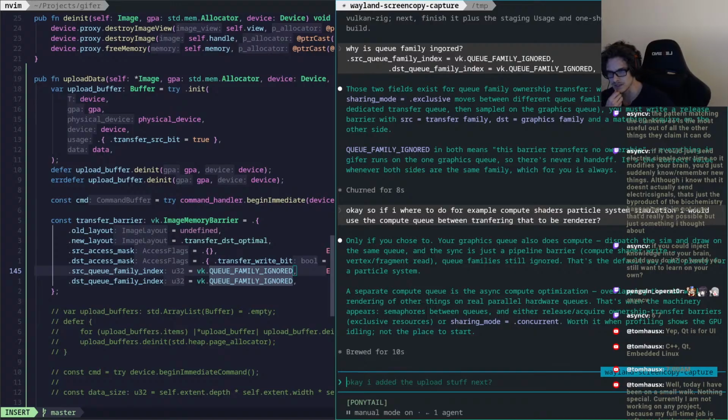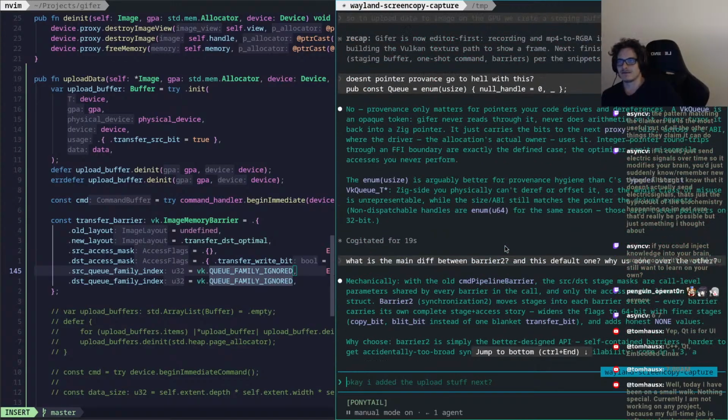Separate compute queue is the async compute optimization, overlapping a simulation with rendering of other things on the real parallel hardware queues. That's when the machinery appears: semaphores between queues, and either release, acquire, ownership transfer, various exclusive resource, or sharing mode concurrent. Worth it when profiling shows the GPU idling, not the place to start. No, I'm probably not gonna do it, but I was just curious. Okay.